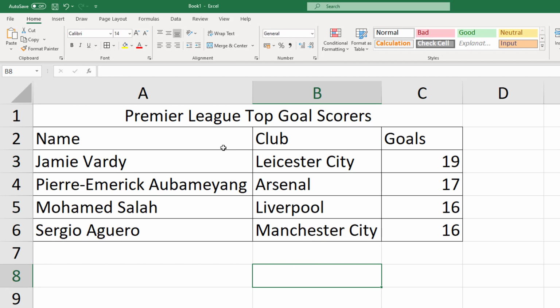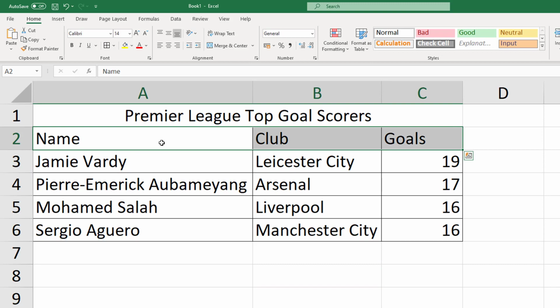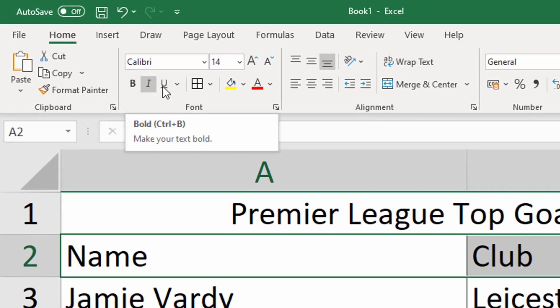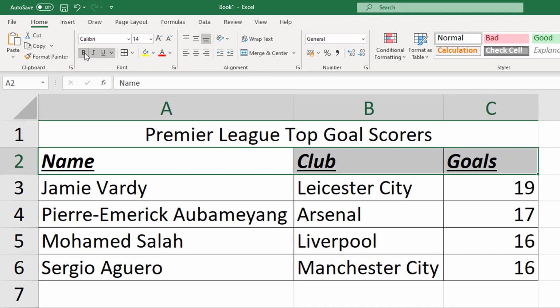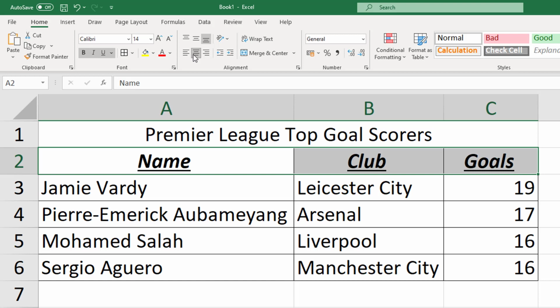So this looks a bit more like a table now. We can also distinguish between our headings and our rows. The heading here looks the same as our rows, so we could drag over this, and I don't know, what could we do? We could make it bold. So we've got bold, italics, underline. We could do all three if we're really keen, like that. Makes it a bit more distinct. We could also center it maybe, like that.